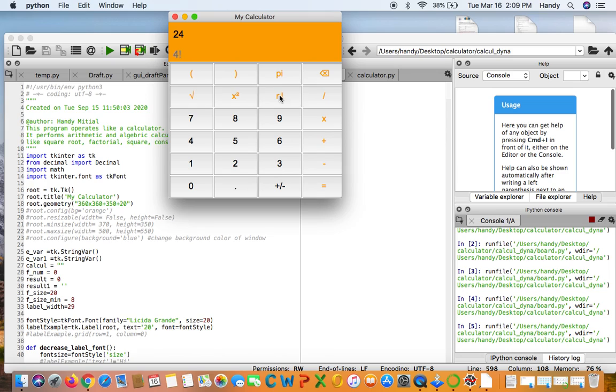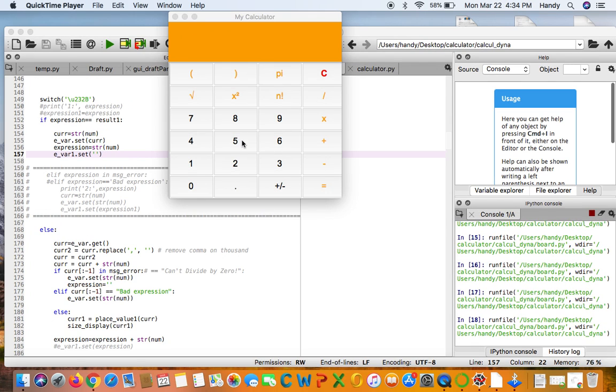Let's try the factorial function. Factorial 4 is 24. Let's try 0. Factorial 0 is 1. Let's try something that doesn't make sense, like factorial -5. Invalid input.